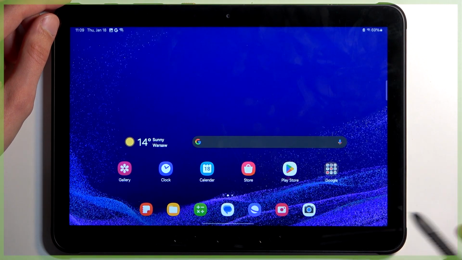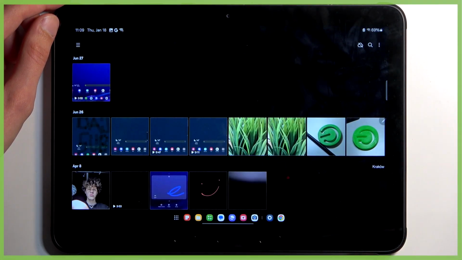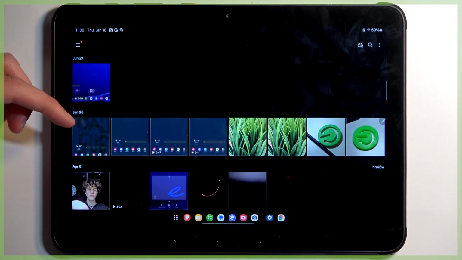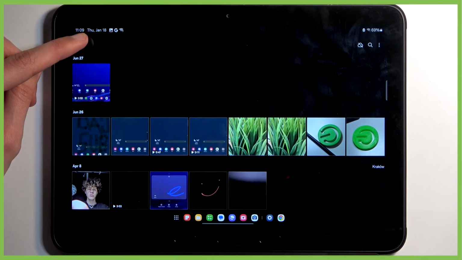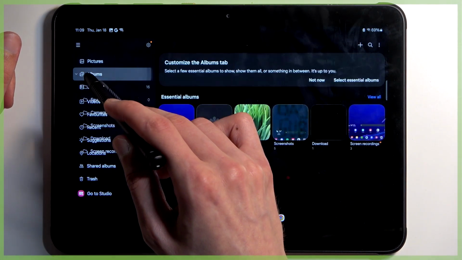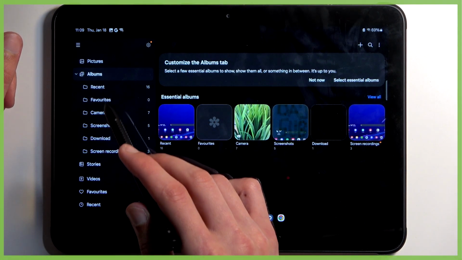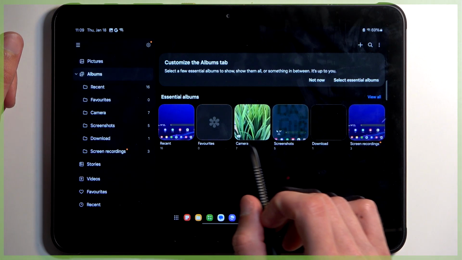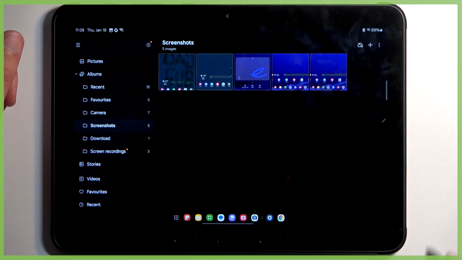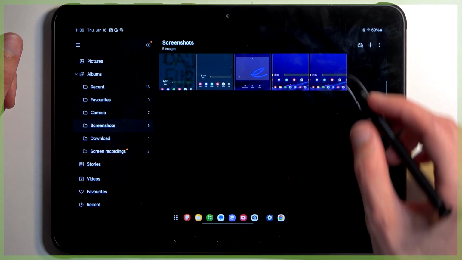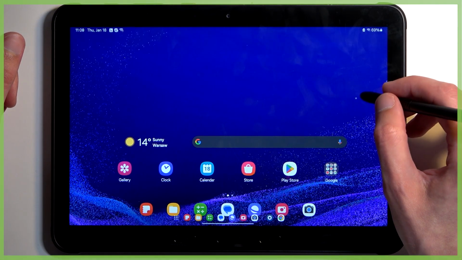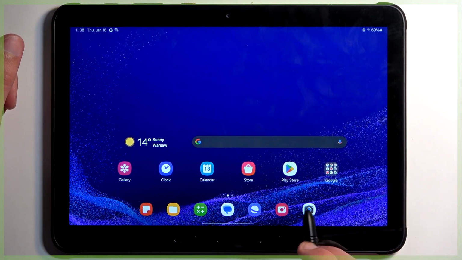You can also access this later on by going into the gallery, and your screenshot should be visible somewhere, I guess not at the front, so we're gonna click right here on these three bars and navigate to albums, and we have screen recordings and screenshots. There we go. So we have screenshots right here. I think these are the ones that I have just captured. Yep, this is the one.